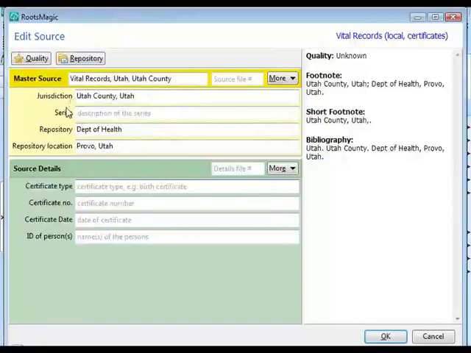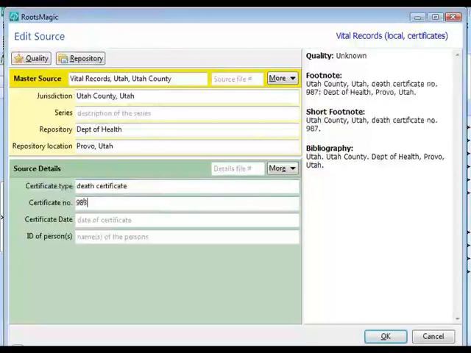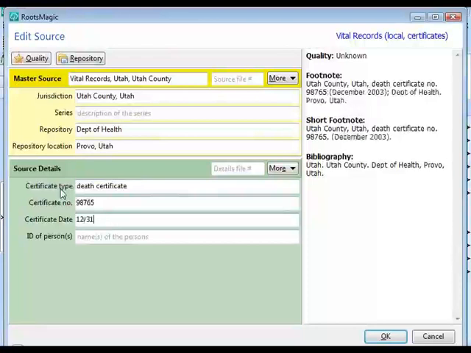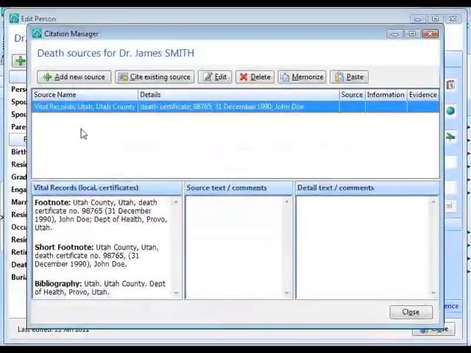And my cursor is already sitting here in the certificate type waiting for me to start. So I just type death certificate, and the certificate number is 98765. The date of the certificate is December 31st, 1990, and the name of the person was John Doe. And that's all I have to do. Click OK, and I now have that filled out for me as well.